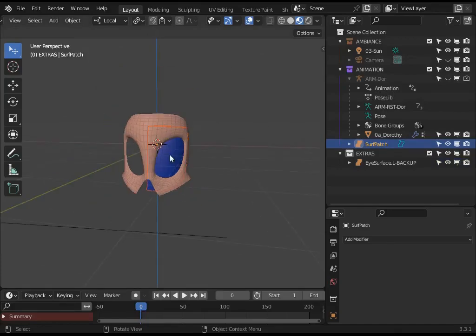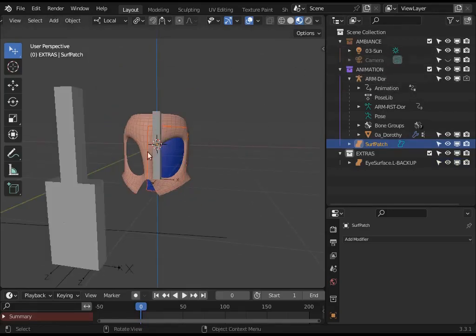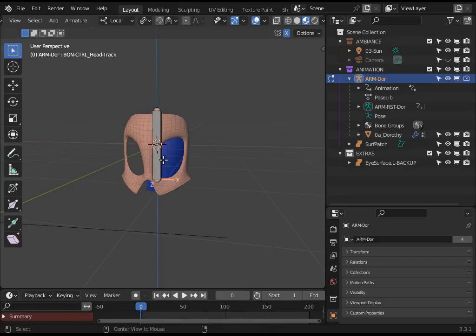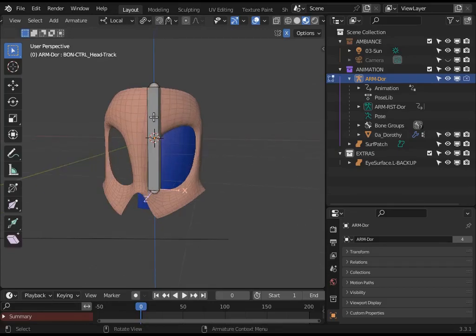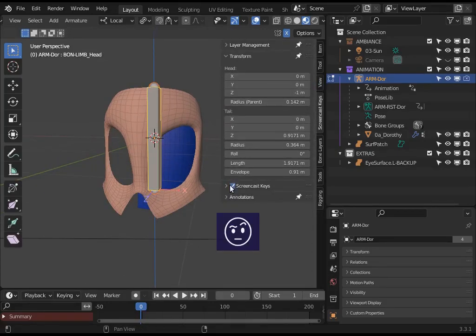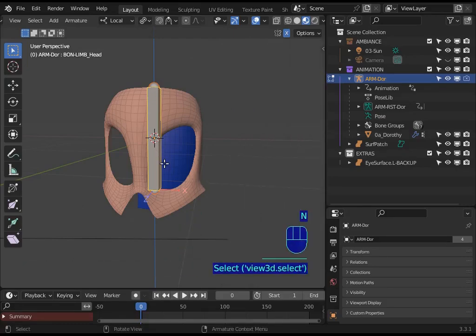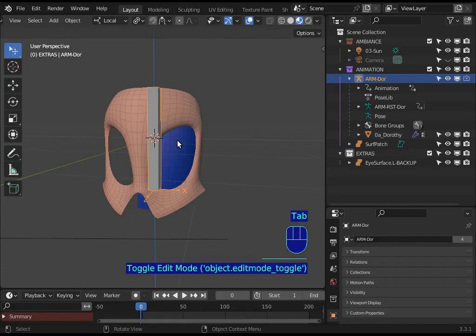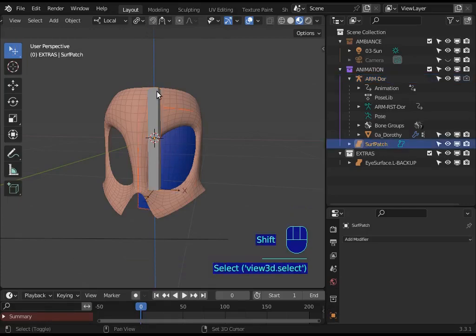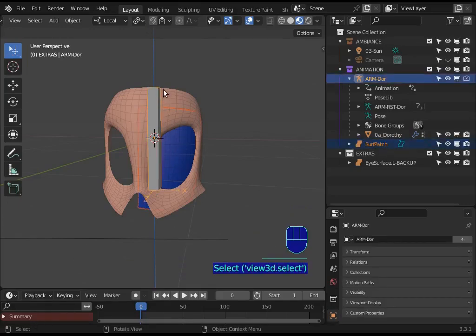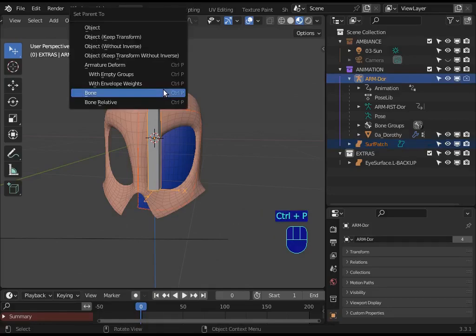I need to parent it to the armature object in a special way. I'll make a bone parenting, so I go on edit mode for the armature object, activate screencast. Sorry, it is activated. Okay, select the bone. I go on object mode, select the surface object, shift click, select the armature object, Ctrl P, and set parent to bone, not bone relative. That will be another kind of relation.